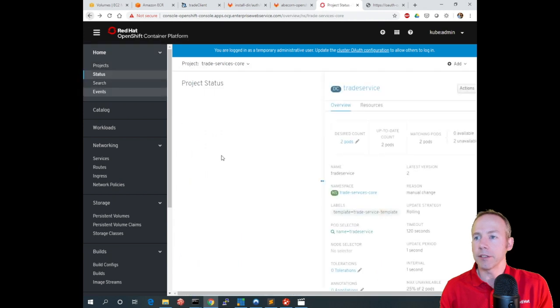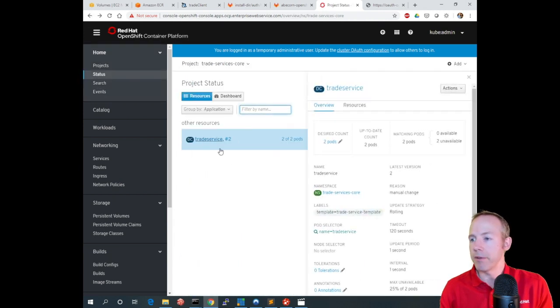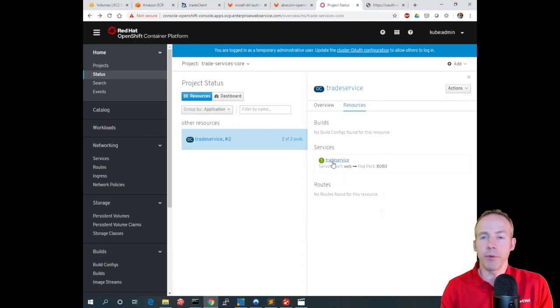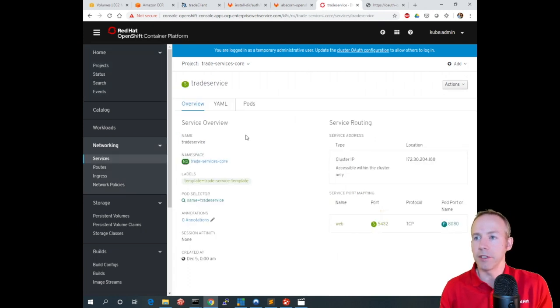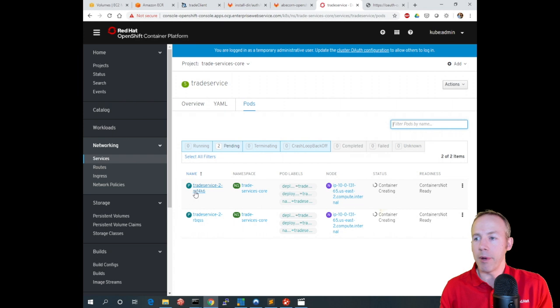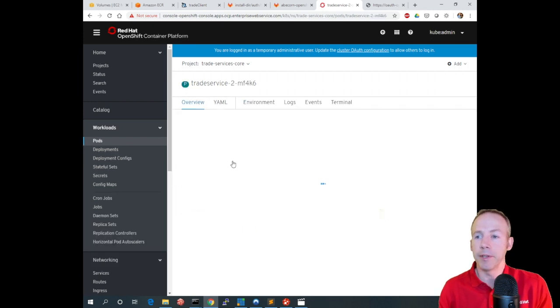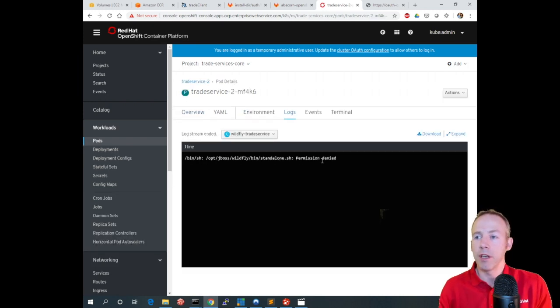Let's go back actually. So we've got our deployment config. And we're going to go to our resources, and we've defined our trade service. And now we can drill down to the pods. And then, so I know what that error is actually. One of the things that we did, so we can go in and look at the logs, and we get a permission denied.